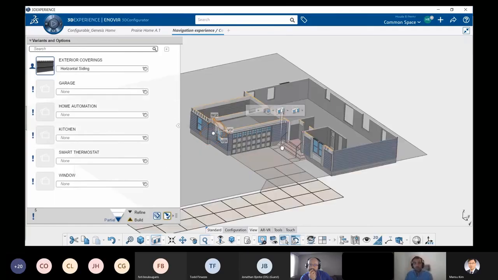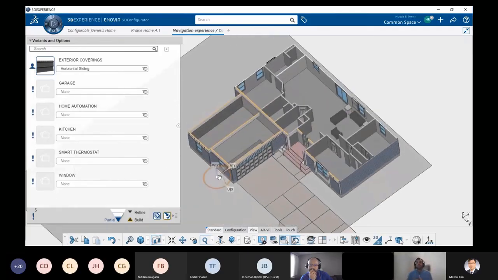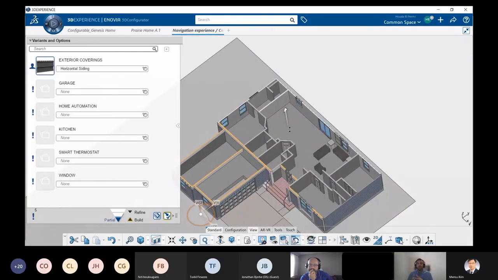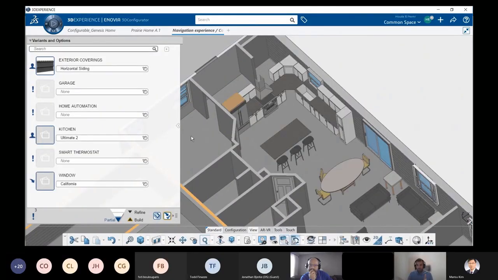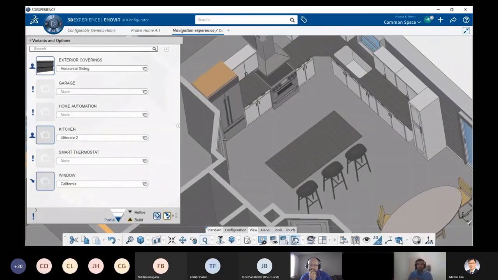When we talk about configuration, it can be an option. It can be a minor option like the siding color, but it can be more complex, such as, for example, here, the entire kitchen.